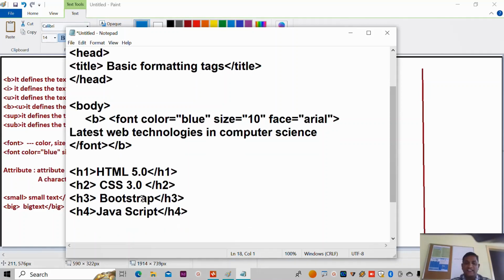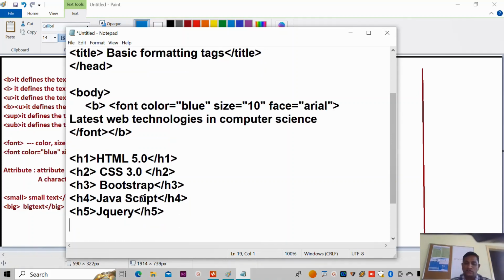Finally, the next level of heading is 5. This is H5. Another technology is called jQuery. Close this H5. Then again we go with H6. This is React.js, a latest technology. So we'll close the H6.